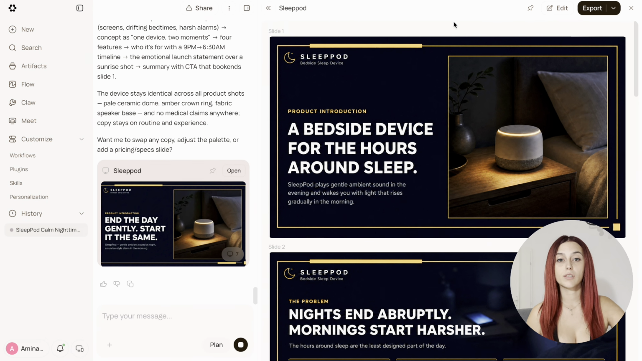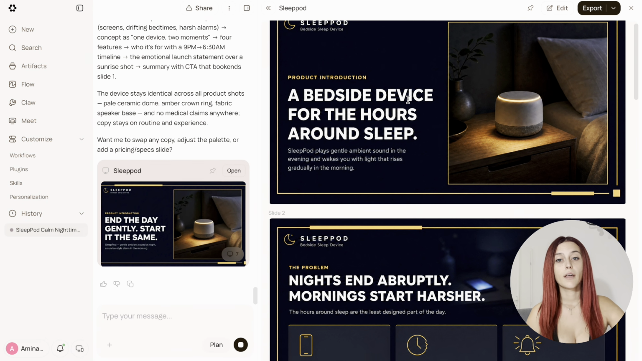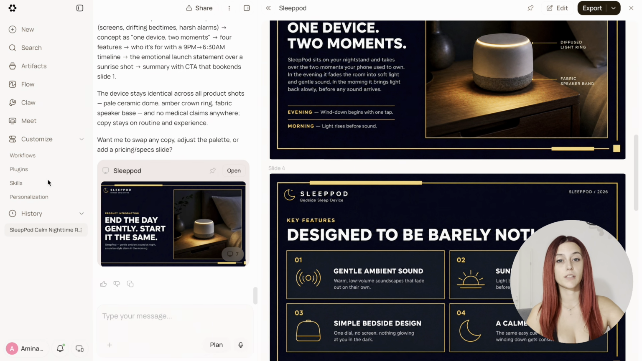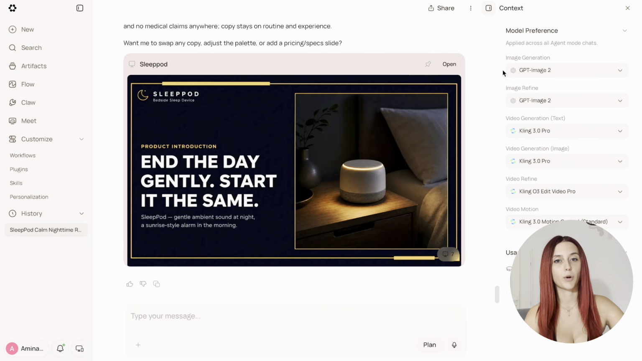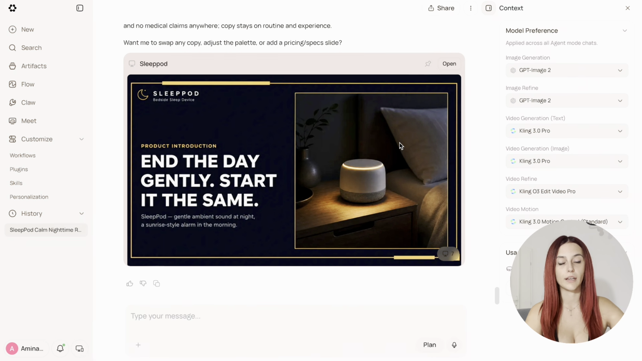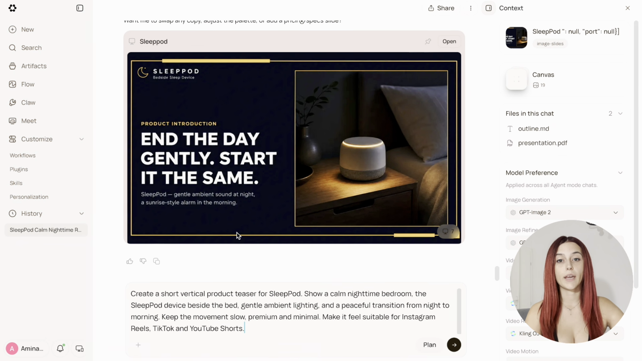But I also want to test something completely different, the video, because creating a presentation is one thing, creating something that actually looks like promotional content is another thing. So I'm staying inside the same SleepPod project and asking Runable to create a short vertical promotional video. My prompt is simple. Create a short vertical product teaser for SleepPod.